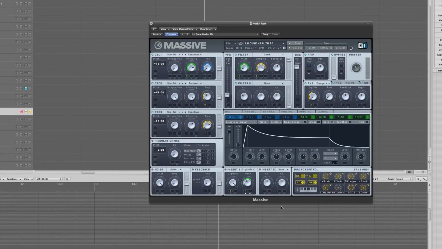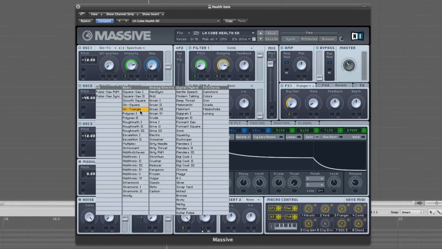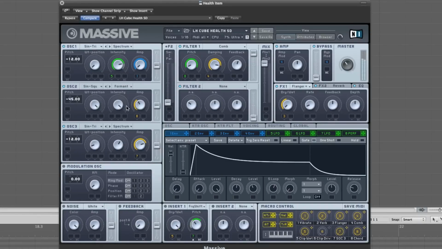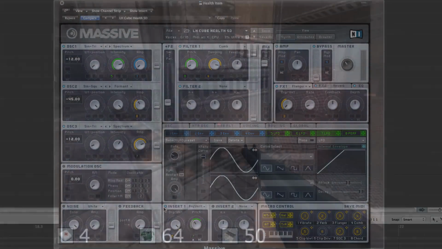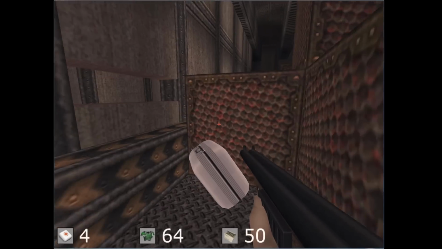I wanted to give the power-ups an artificial sound to help give the player a sense of rejuvenation. So using Native Instruments Massive, I created a soft synth sound using various sine-based waveforms, and then inserted an LFO modulated frequency shifter to control the quick dip and rise of the synthesizer pitch to give that literal power-up feeling.